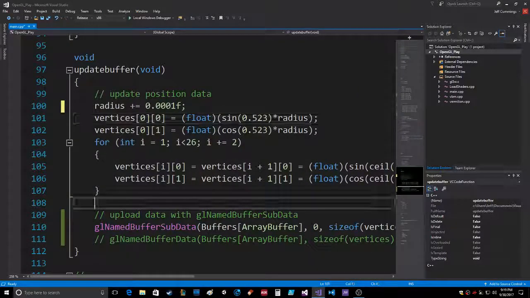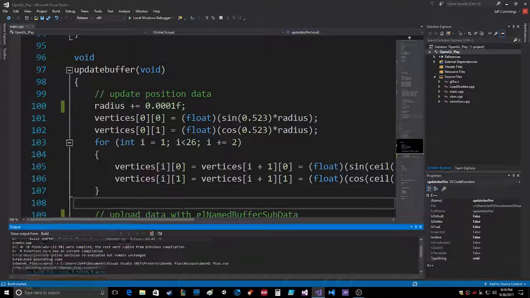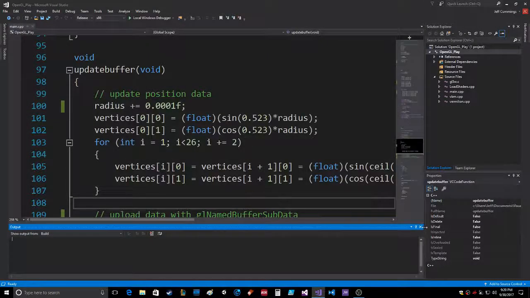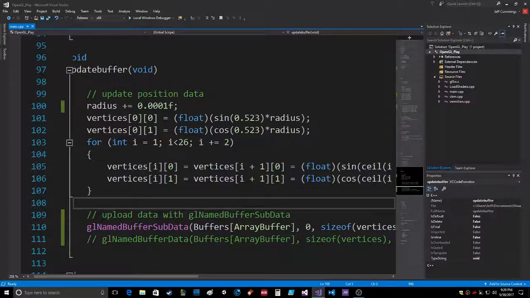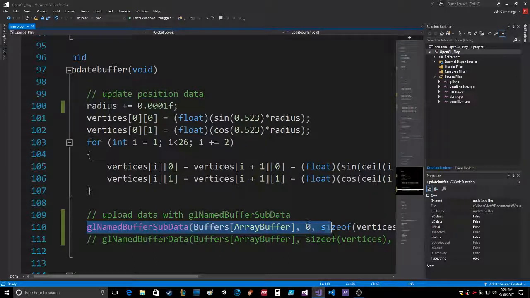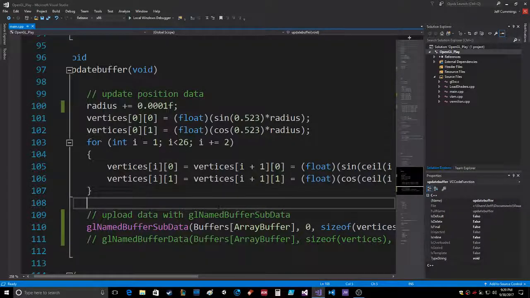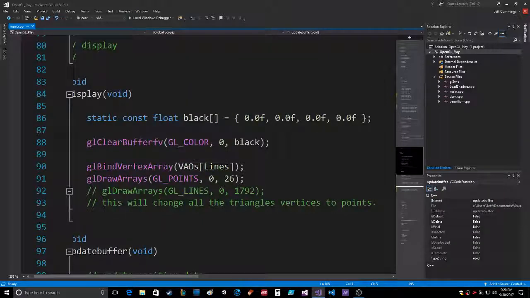Then I save it, compile it, and run it. There you go. See, it spreads out as it goes. That's really cool. I didn't realize two things. First of all, to update the buffer, you use this. Basically, I edit the vertices array, and then I call glNamedBufferSubData. What it does is update the data in the buffer that is bound to the Vertex Array Object.